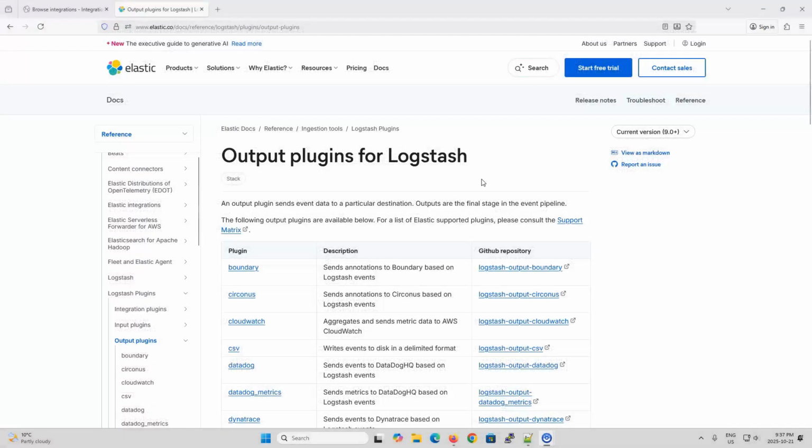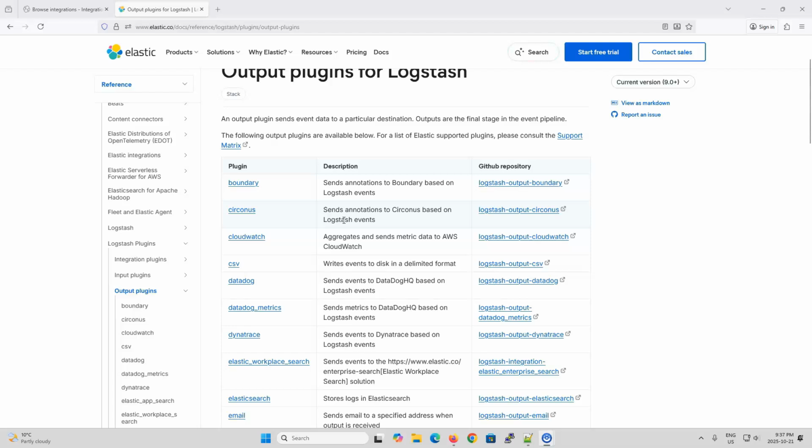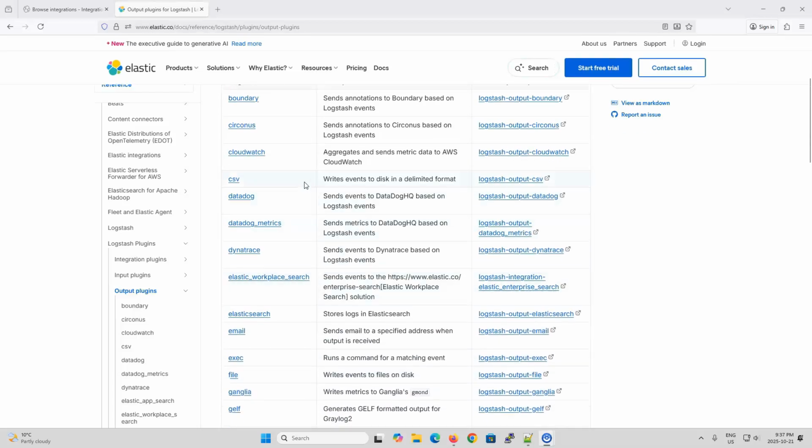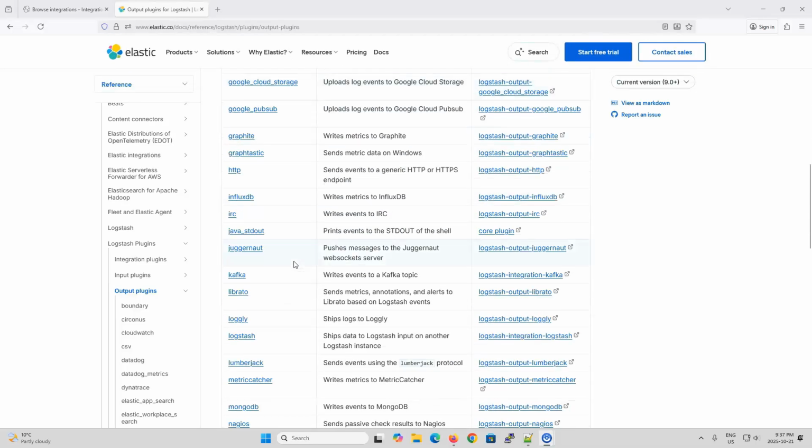This web page here shows all the different output options that Logstash can handle. And you can see there are quite a few options here. You can output your APM data as CSV files, you can output it to email, you can output it to Elasticsearch, Datadog. There are just so many different options.